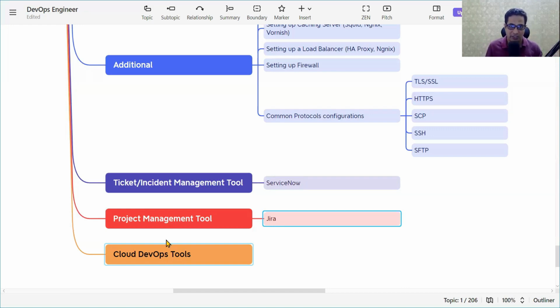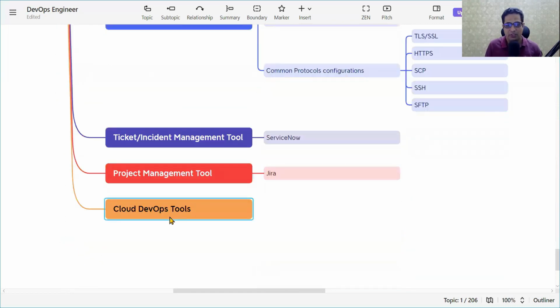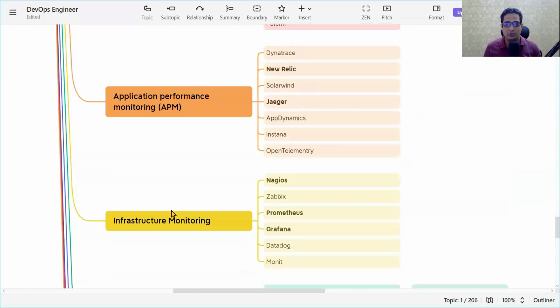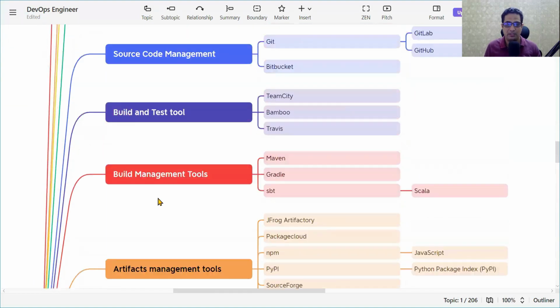Once you understand all these in-house tools, you can definitely go and explore other DevOps tools and technologies which are part of your cloud distribution. So this is all about your career path as a DevOps engineer.